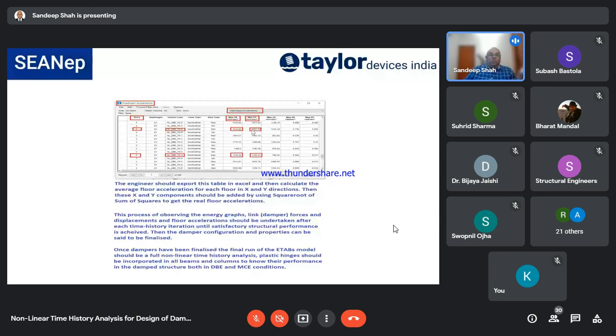And if it's a new building, you will try and use dampers of 1500 and 2000 kilonewton. Okay. We have seen the damper process.